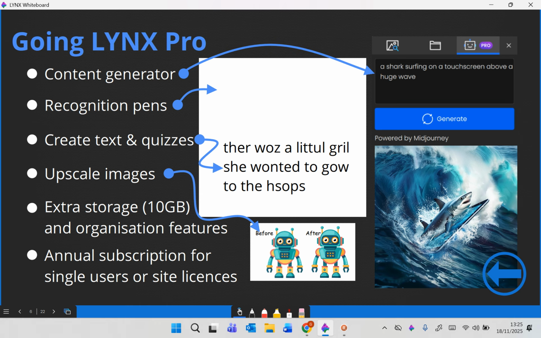What kind of tools do you get in the LYNX Pro account? Well, they're all linked to AI in some form or another. So looking at the top, we have a content generator, and in there we can get it to generate whole presentations, images or text. So you can see my image here. I've asked for a shark to be surfing on a touch screen above a huge wave, and then down here you can see the image that was generated from that.